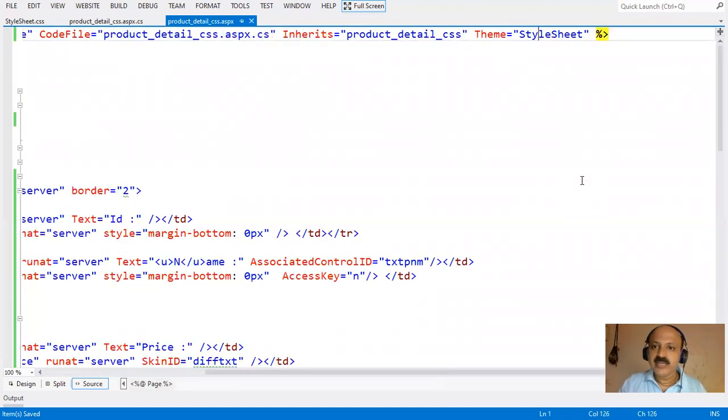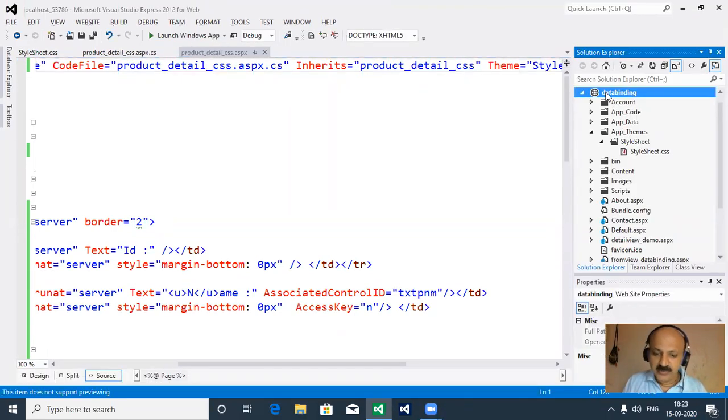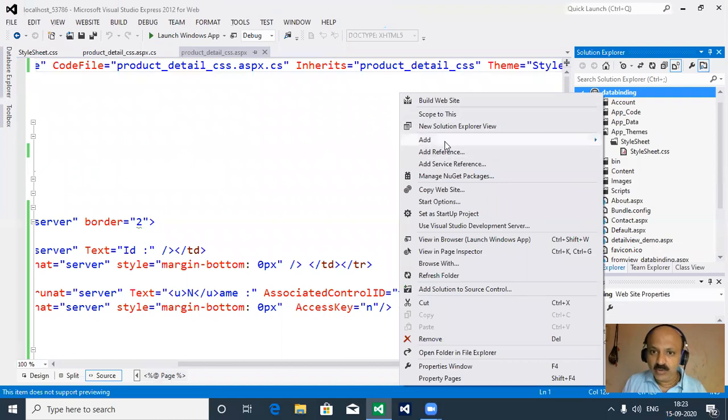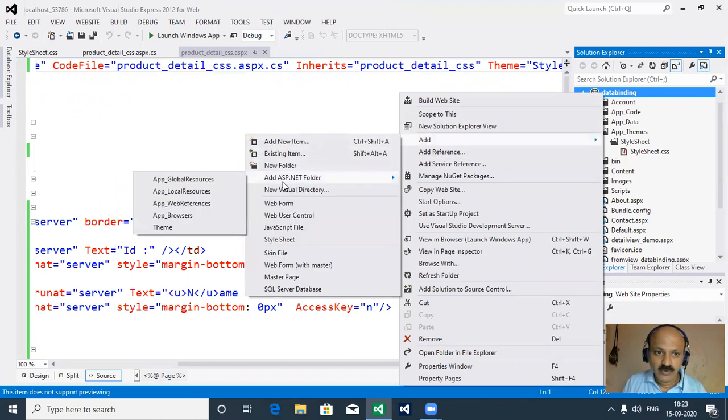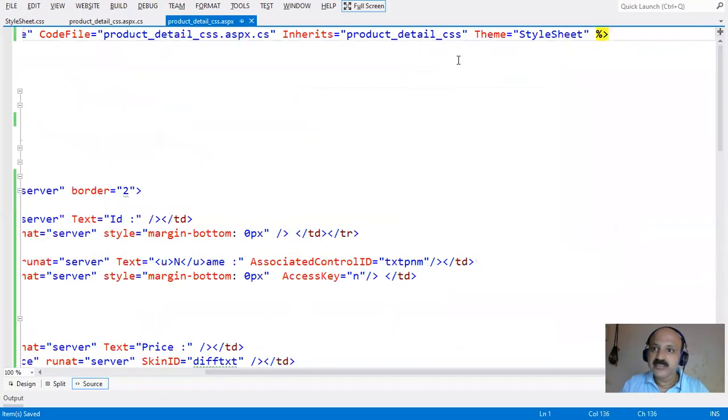So here we can take the first theme, but the theme folder is not created. Let me revise the steps. Right click, then go to add, then add folder, and then theme. Here I selected this option, theme. The application theme folder is created. Then for that folder, we have to give the rename, and the file name and folder name are the same. Then appear in your page directive tag.